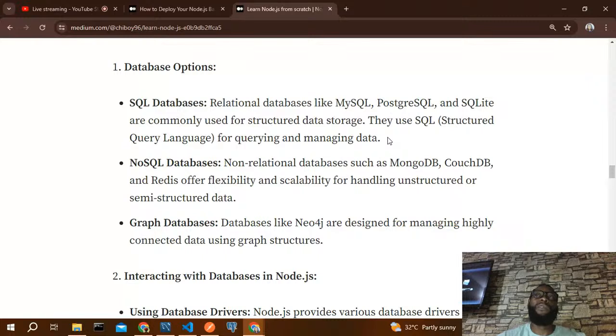Particularly for me now, I am more conversant with using SQL because most of the projects I work with currently use SQL, the structured query language. You actually write the SQL query, and you store, manage, and query the database using SQL queries.